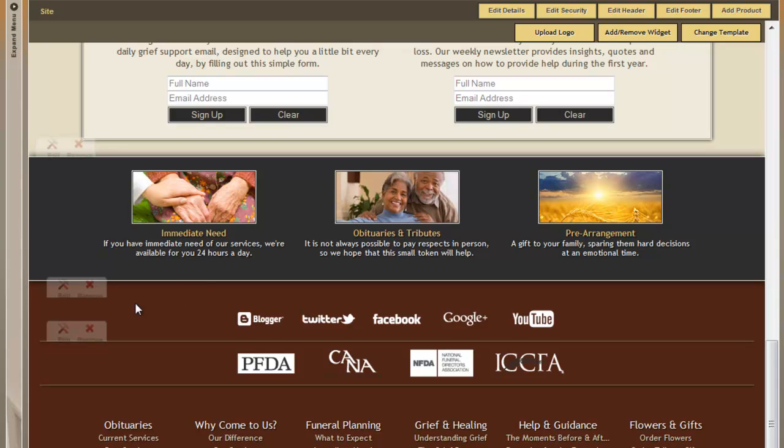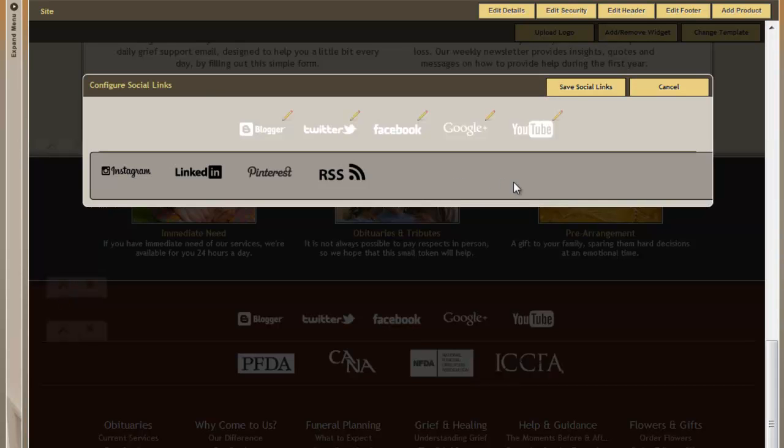The social media section, click on Edit. To remove any one of these, you move it to the lower bar. To add any of them, you move them up to the top bar. You can contact your success coach to have any of the social media links implemented into your website. Once you've made any changes, you click on Save Social Links.